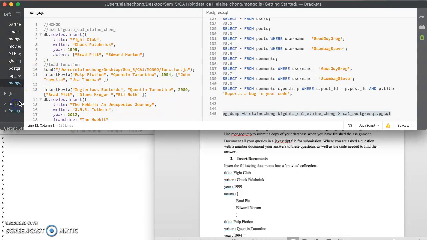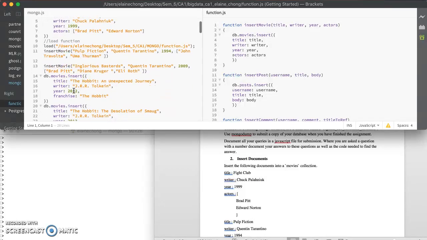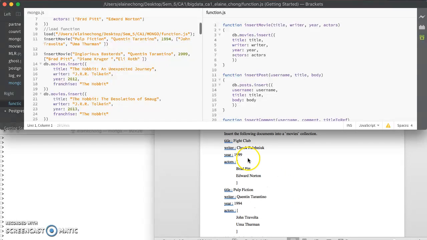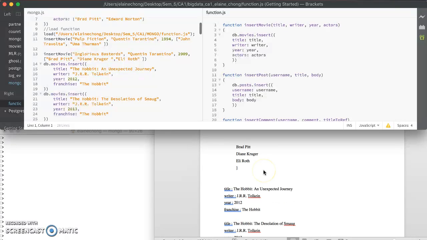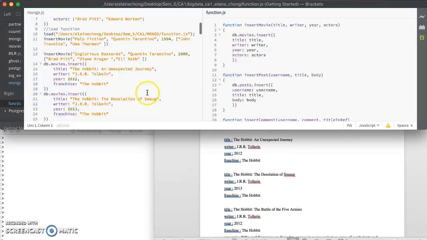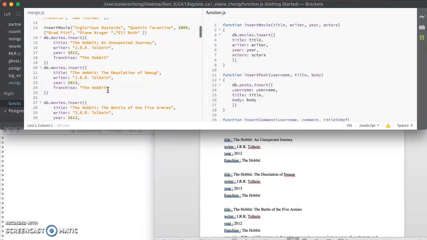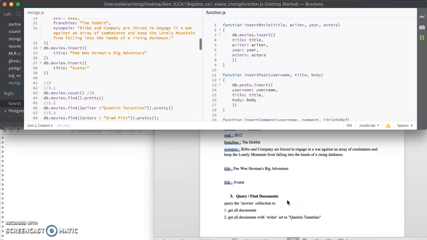And then if we want to load the data with a function, we can just create a function called insertMovie, which gets all the parameters title, writer, year, actor, and inserts into the movie collection. So we insert the title, writer, year, and actors at the same time, but I had a problem when we want to insert The Hobbit, because The Hobbit has a franchise, and it didn't include the actors, so we can't use the same function anymore. So I just inserted manually, keying in all the information, and this is how I did question 2.